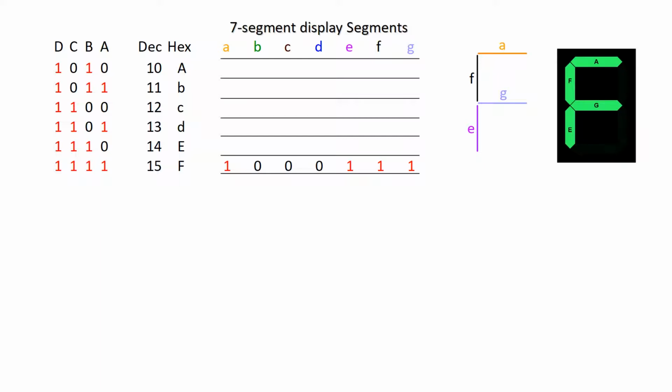And then for F, we've got A, E, F and G lit, and the others are at logic 0.